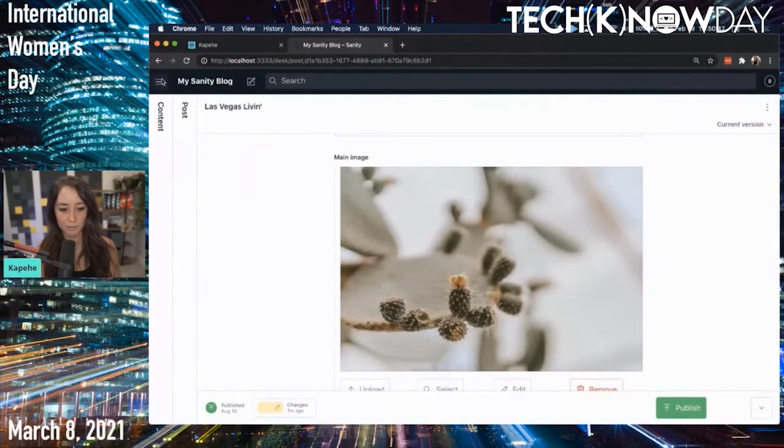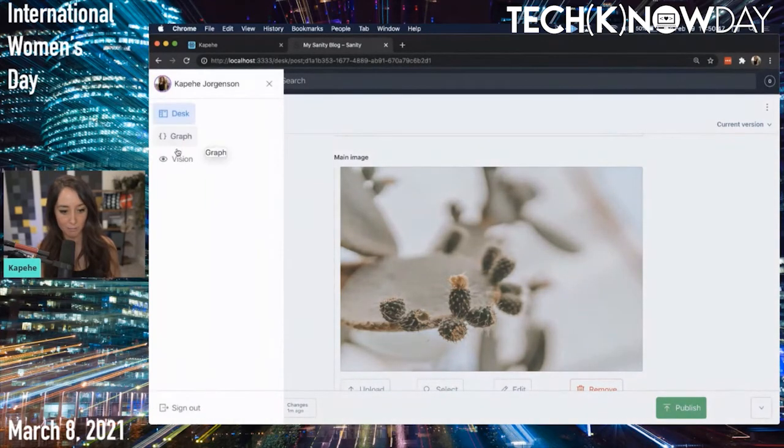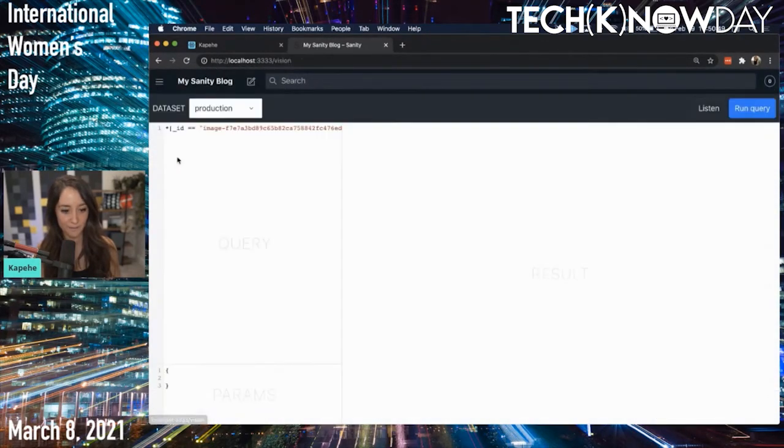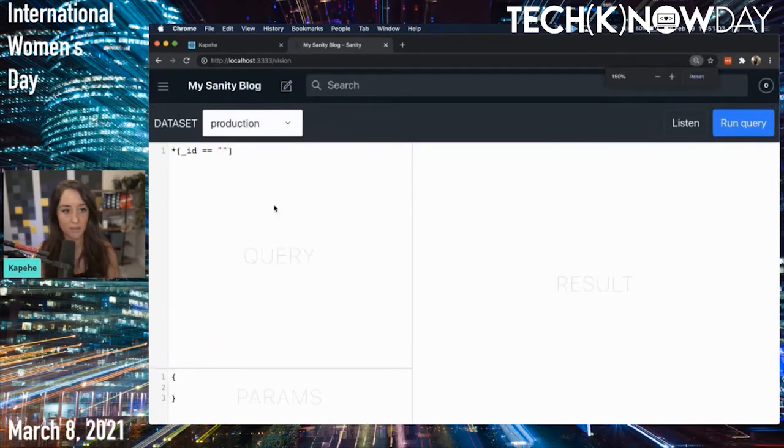I'm going to come up here in this hamburger menu on the upper left-hand side, and I'm going to click on Vision. Now Vision, and I still have that up. Let me delete that. So Vision is your internal Studio's playground. So you can do GROQ, you can do GraphQL, but however you're going to query for your data, you can put the query over here, hit Run Query, and it will show the results.